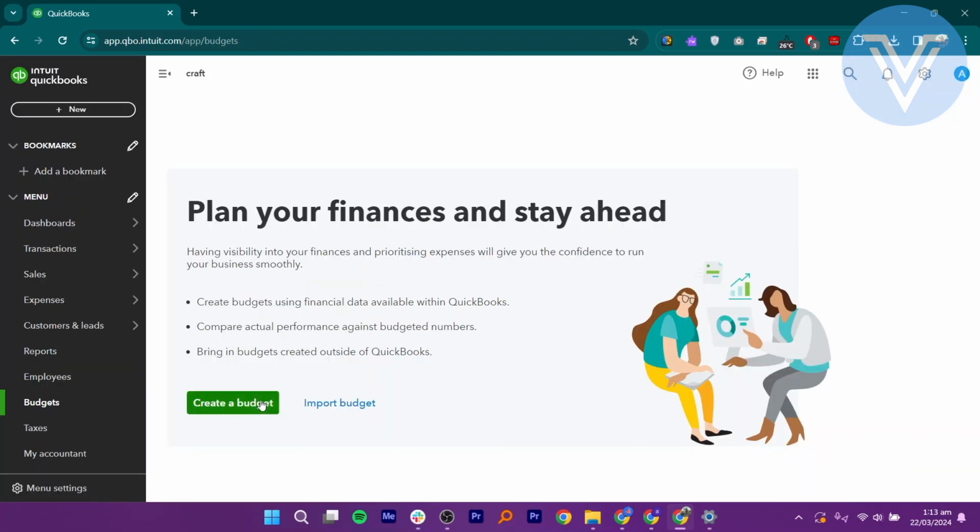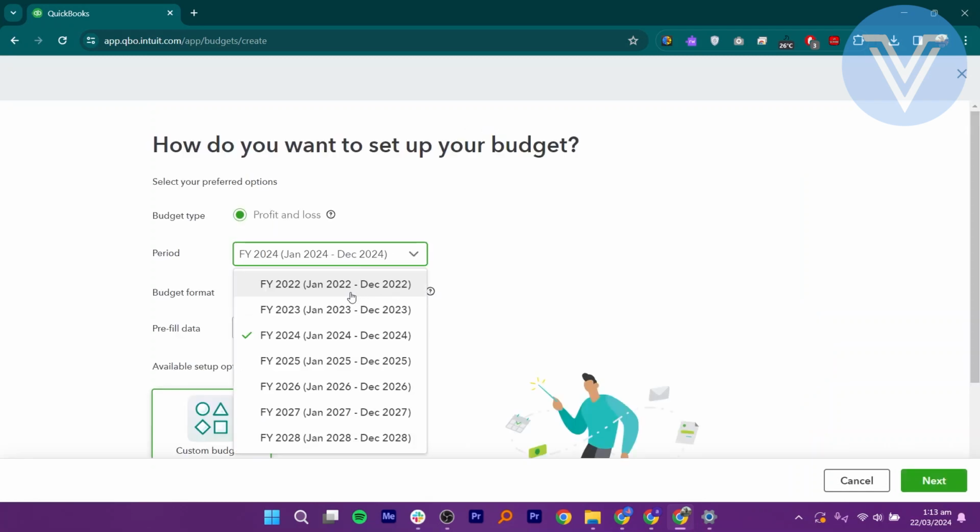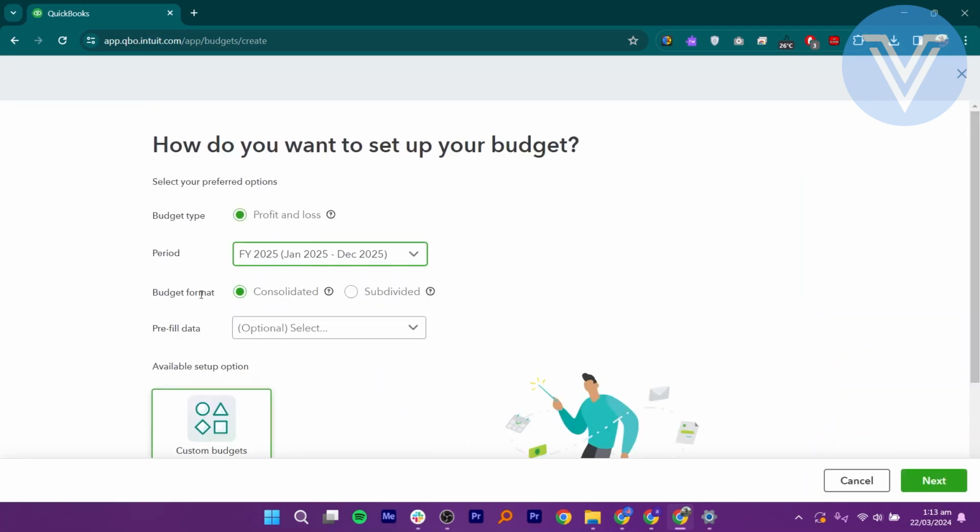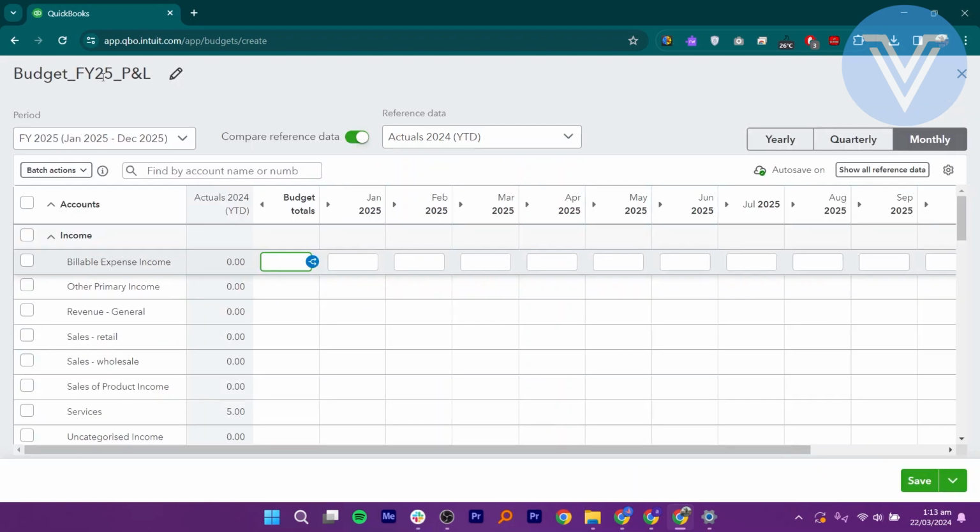Click Create a Budget again. Set up the profit and loss budget. Select the year you want to create a budget for. Then, consolidated budgets help you budget for your entire organization, while subdivided budgets help you budget for specific customers. Let us create a budget for the entire organization. Click Next. QuickBooks automatically names the budget. You can change it if needed.